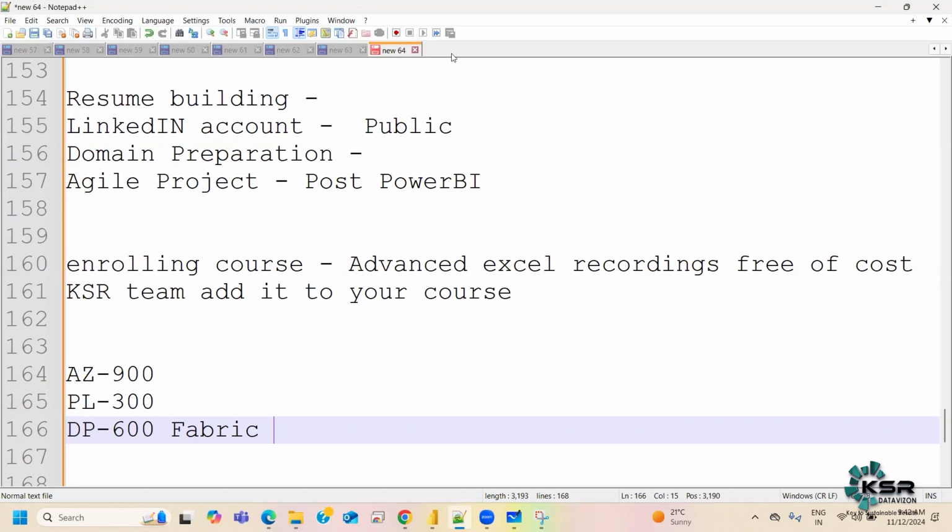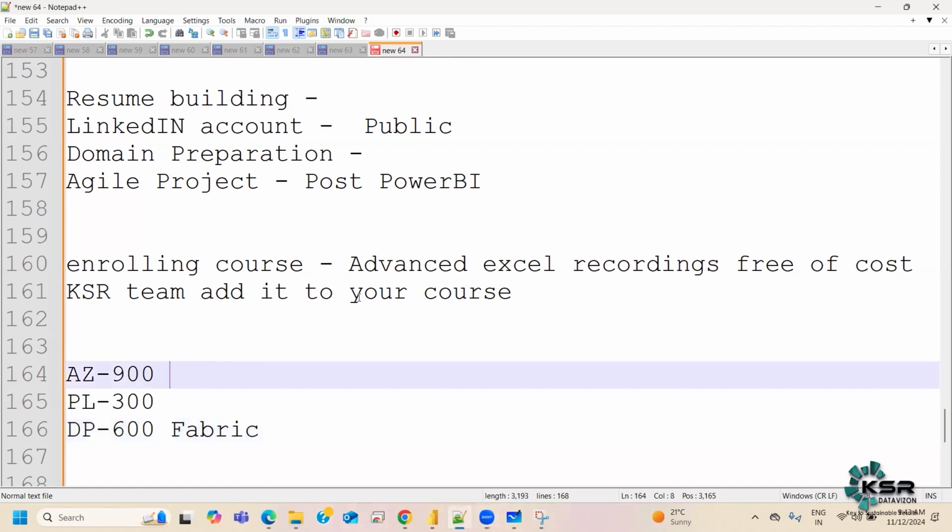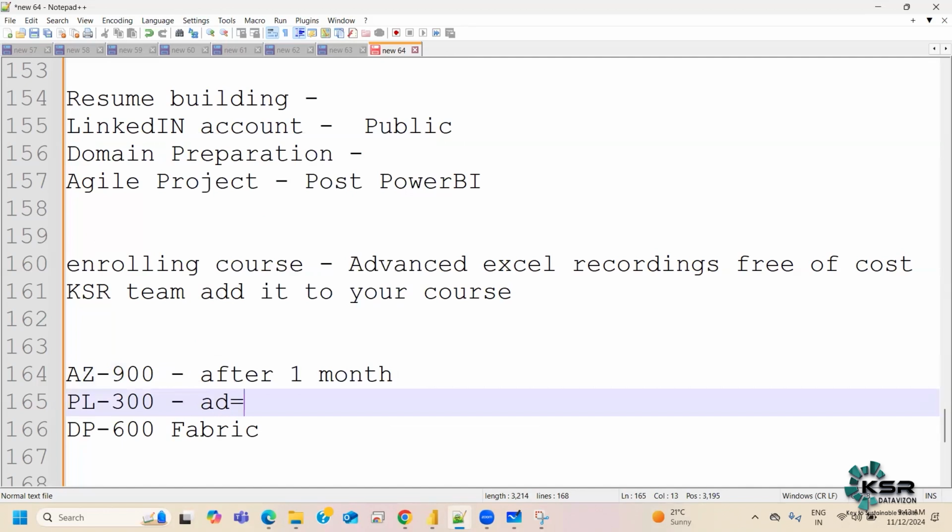So how to attempt this? Sir, do we have to do this certification at the end of the course, or can we do it in between? I would not recommend it in between, because if you don't know Power BI, not even at the end of the course can you attempt it. You can attempt AZ-900 after 1 month of completing Power BI. PL-300, you can attempt after 45 days, not within 30 days, maybe after 1 month only again. I would not recommend giving it exactly after completing the course. Once you have a good idea about Power BI, then only try attempting this certification.